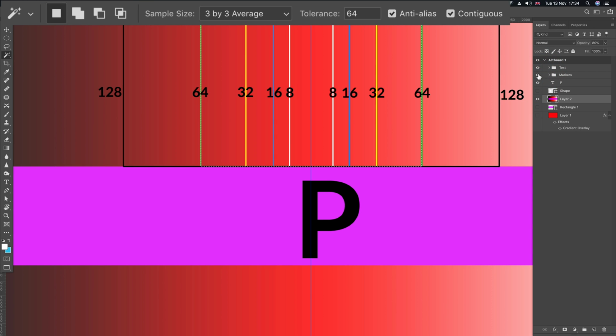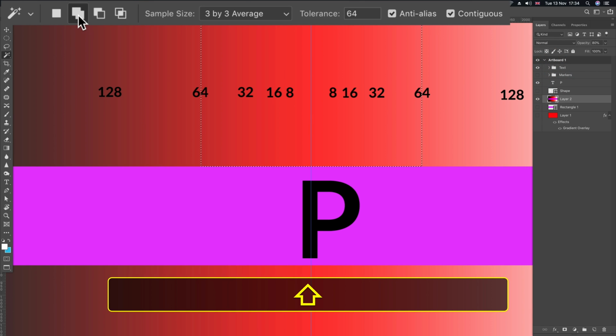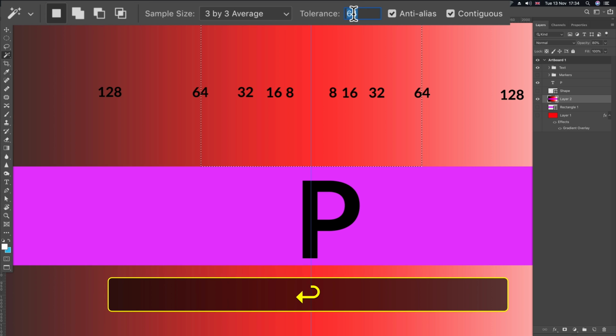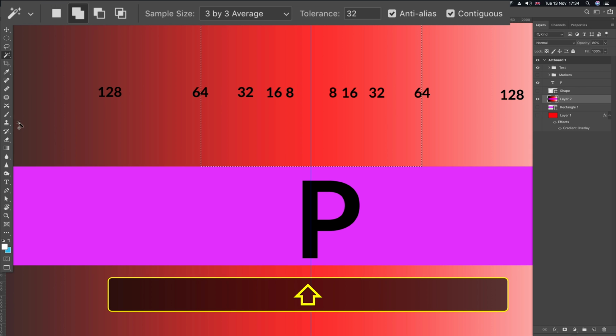The problem being is, some people, now we go with the Shift key to add to the selection, with the Alt or Option key to take away from it, and start clicking away without realizing it's still driven by that tolerance setting there. So if I press return and put it on 32, and it all depends on where you sample as well. So if I sample over there with 32, Shift key pressed to add, I'm only selecting that small area there.